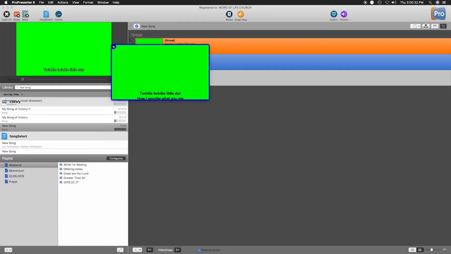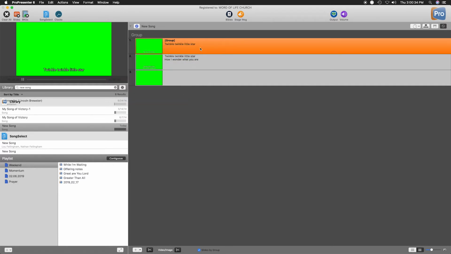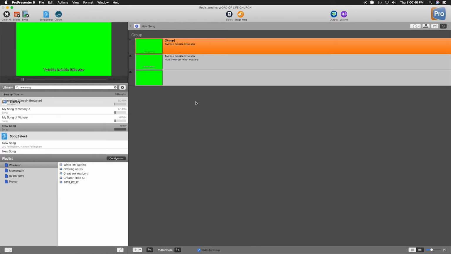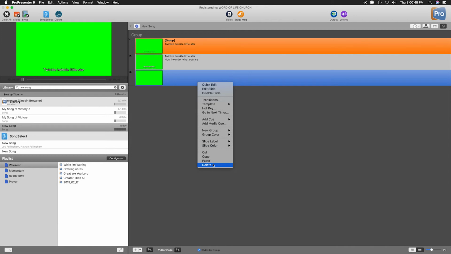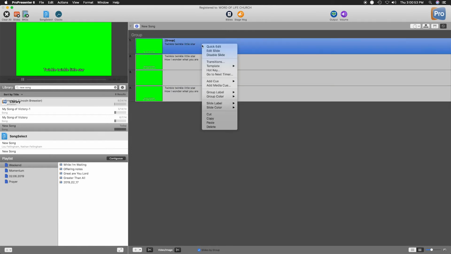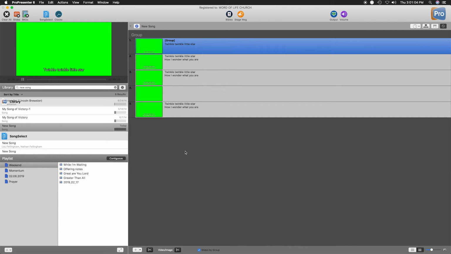Something to note is after you've copied a slide, whatever slide you have selected when you paste it, it will paste it right after that slide. So if I copy this slide right here and I paste it right after this slide, it will be after this slide here. Or if I paste it after our first slide here, it will be right after that first slide. So that's the order in which it pastes.